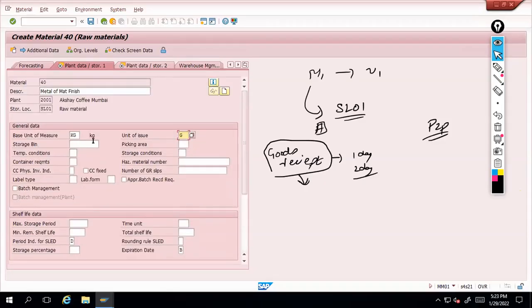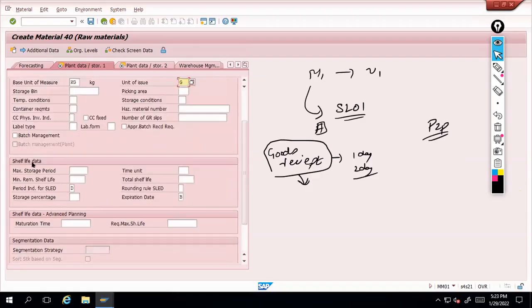What are the important fields here? Storage bin is not important as of now. And this shelf life data, if you are procuring or creating a pharmaceutical material, for example, medicines, you're going to define here in how many days the material is going to expire. You're going to define the expiry date here, so that as soon as the expiry date has been crossed, the system will not allow you to issue the goods, or use that material for any other purpose. So this shelf life data is used here.